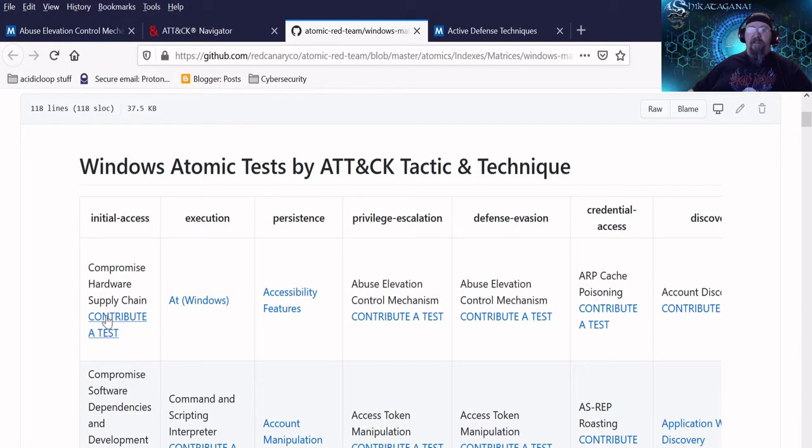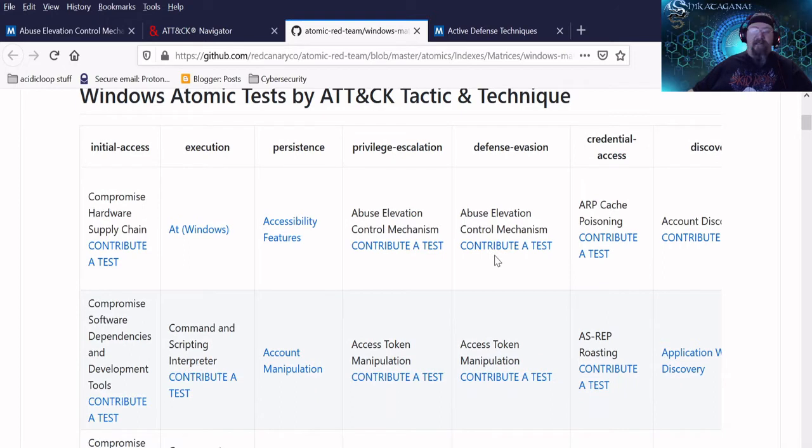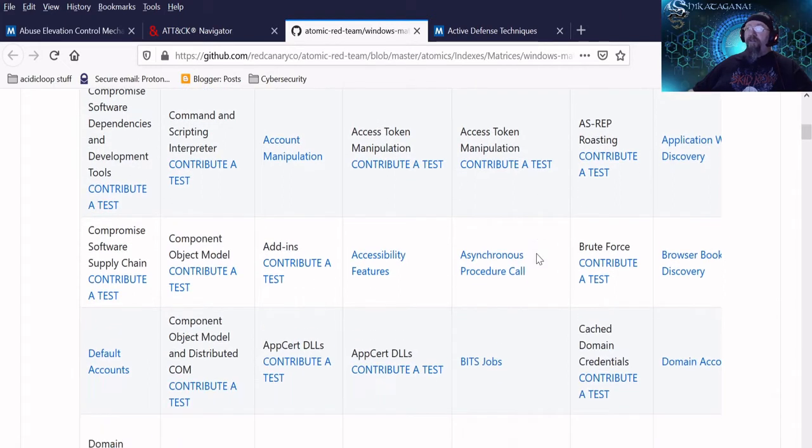Now, some of them will say contributed tests. That means they haven't put an actual physical attack that you can do in this particular framework yet, but you can add it to it. So you can use this as a jump point. So for example, let's look at defense evasion. If I wanted to test my defense team at work, if they're able to detect tools and techniques that I'm using to get into the system by using defense evasion techniques on my side, I would do these particular things.